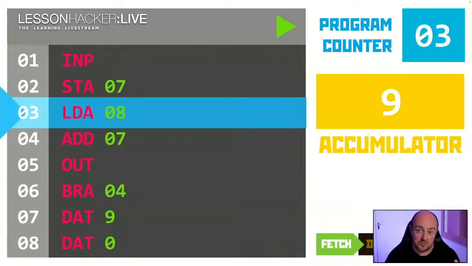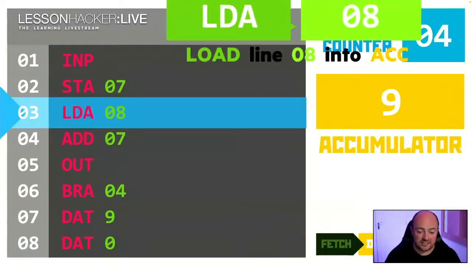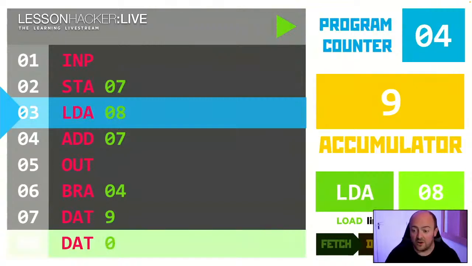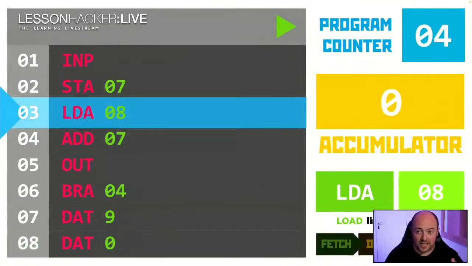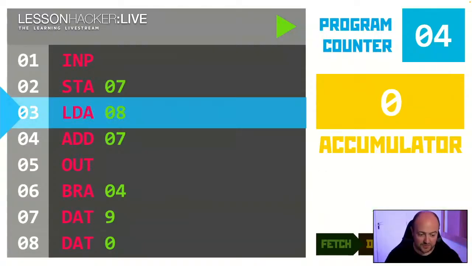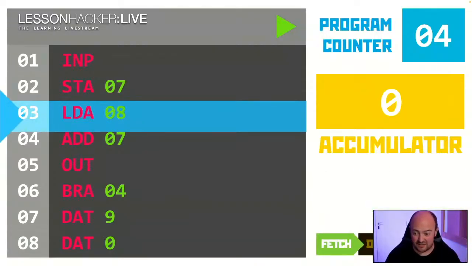Load from line 8. Okay, so what's on line 8? It's 0. Load that into the accumulator. And notice it's a very straightforward process. This is not a complicated thing at all. It is very repeatable. You just need to see it working to get an idea of it.